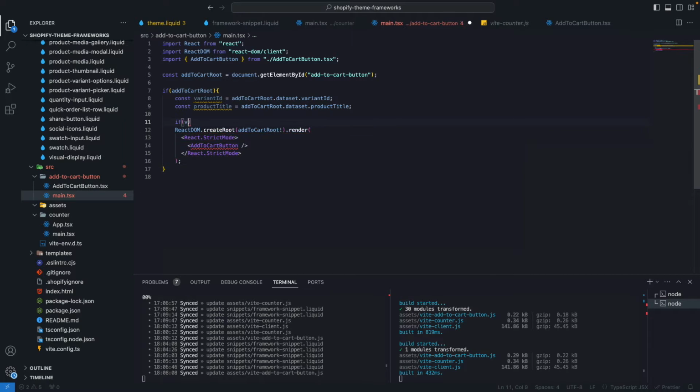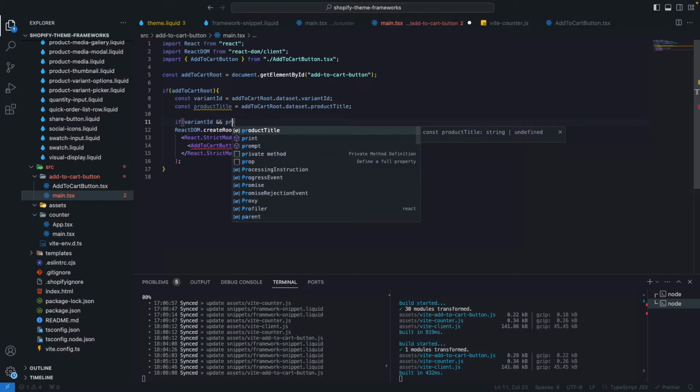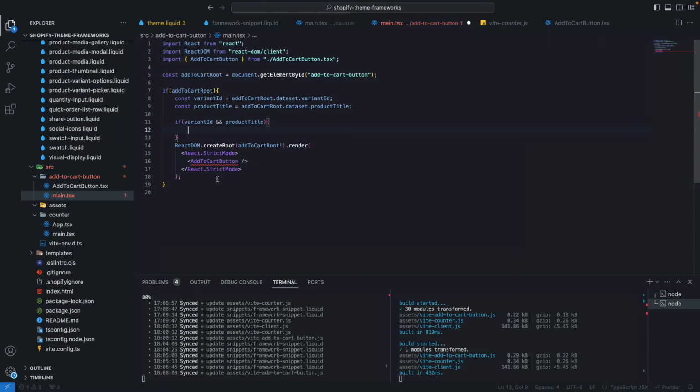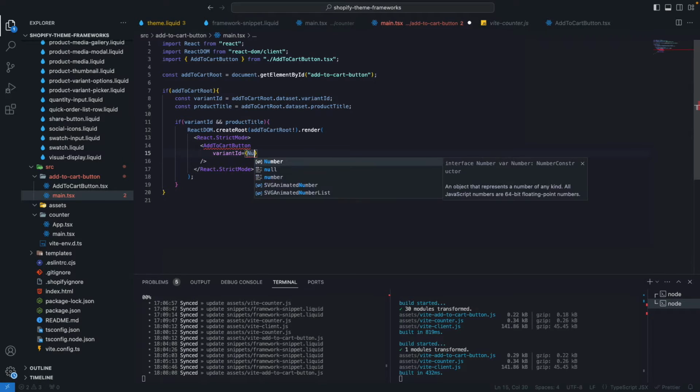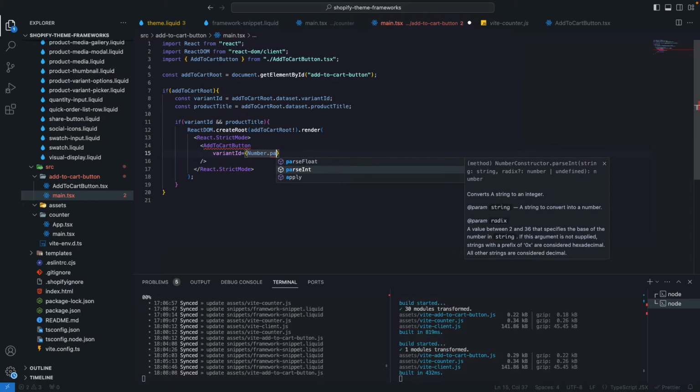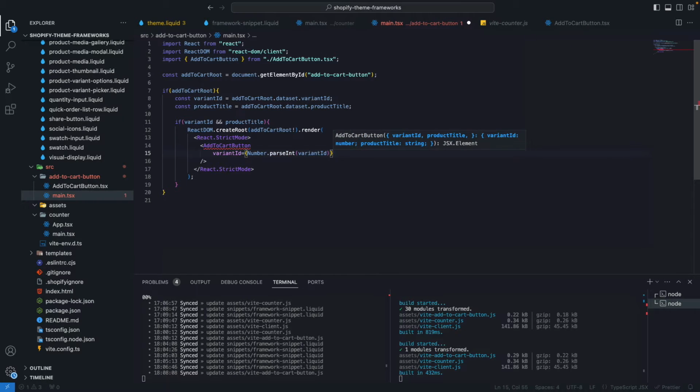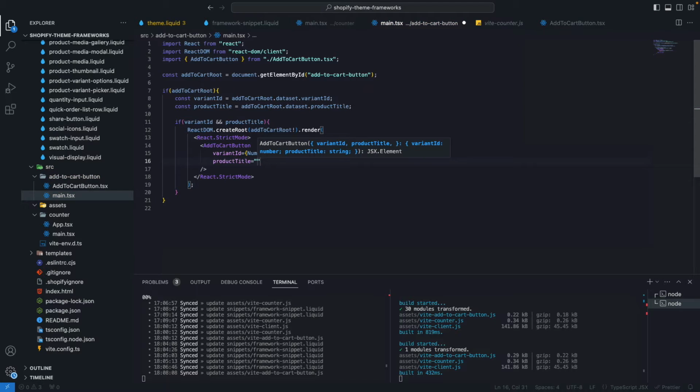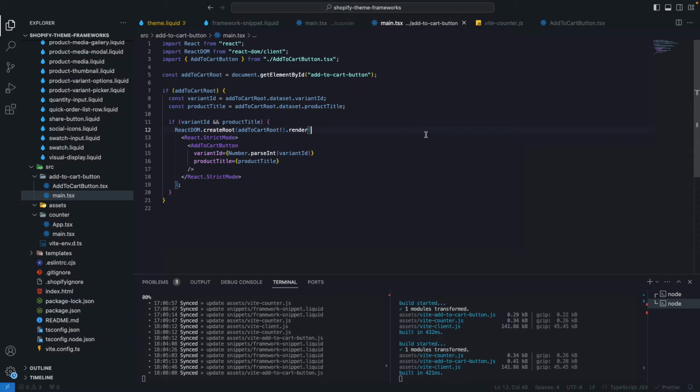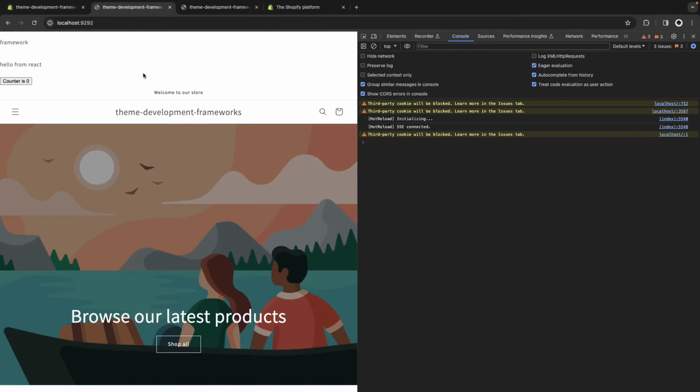Now, if variant ID and product title, then that's when we are going to render this. So I'm going to pass variant ID will be equal to number.parseInt variant ID, and product title will be equal to product title. Let's save this, and let's see what we have.